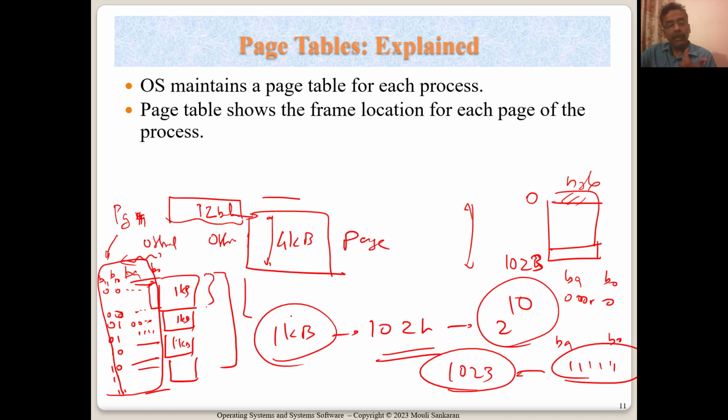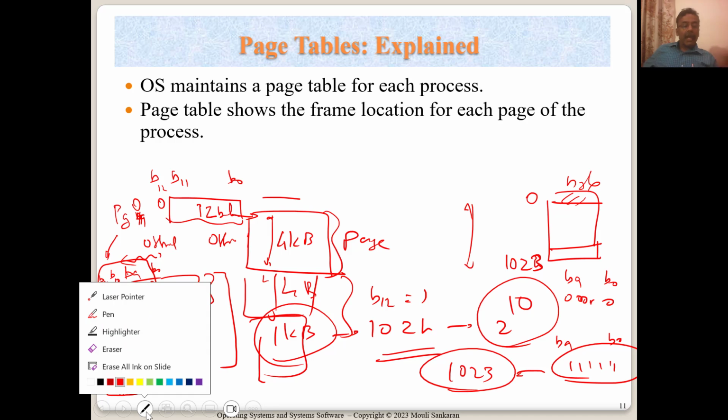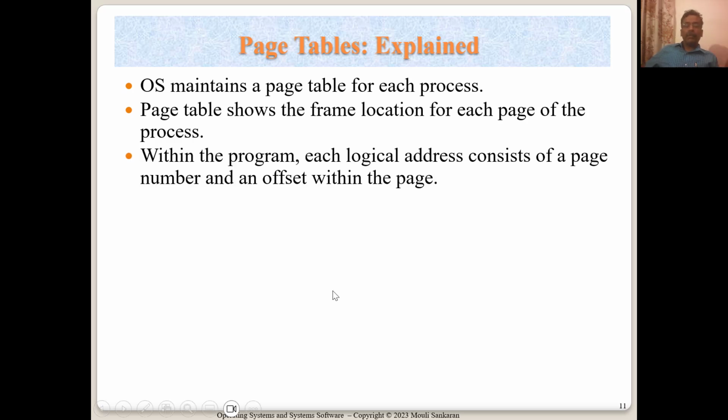And then if I have too many 4 kilobyte pages, I will add some more bits. Suppose only two 4 kilobyte pages are there, then I add one more bit. This is B0 to B11, and B12 will be 0 for this particular 4 kilobyte page, and B12 will be 1 for the next 4 kilobytes of space. This is what you have to understand: how the addresses keep changing, and the offset is the lower part, and the page number or the frame number is the higher part of the address. So within the program, each logical address consists of a page number and an offset.